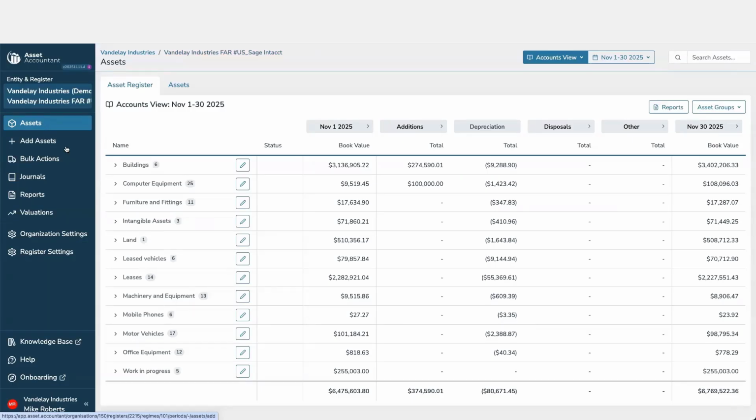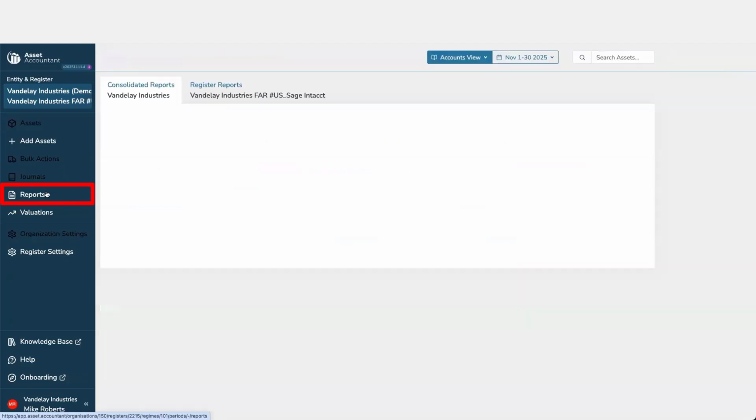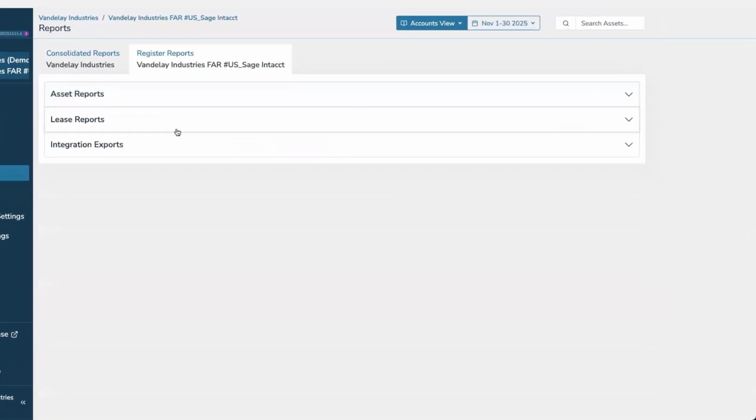You can modify right of use assets as well. So if you need to change the contract details, you can do that. AssetAccountant will also adjust the value of the asset if you choose. And there's a number of reports that are available as well.